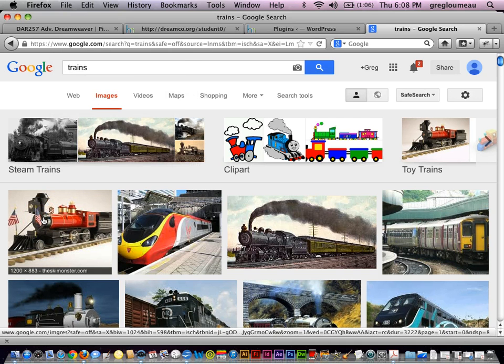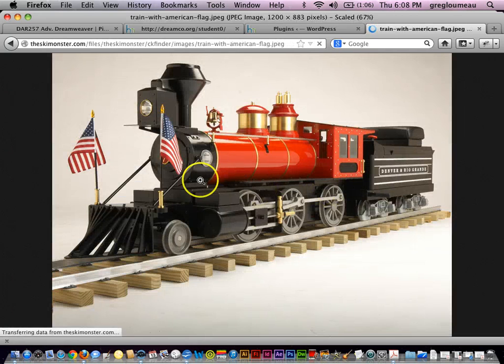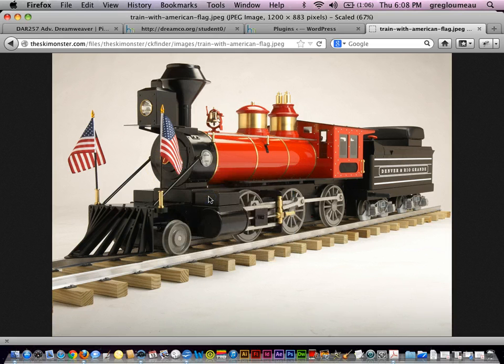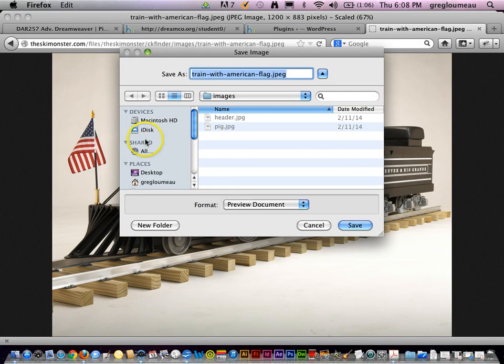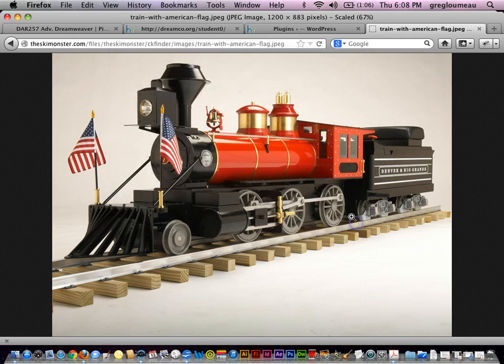Well, I'm going to get a big image just because I want to show you the difference between what's called a blow-up and the thumbnail version. So I'm going to get a big image. I'm going to right-click on it. I'm going to do Save Image As, and I'm going to save it on my desktop. And I'm just going to make it easy on myself. I'm going to call it 1.jpg so it's easy for me to find.